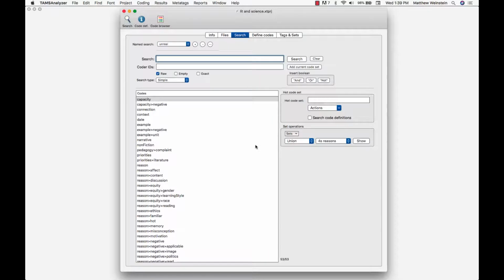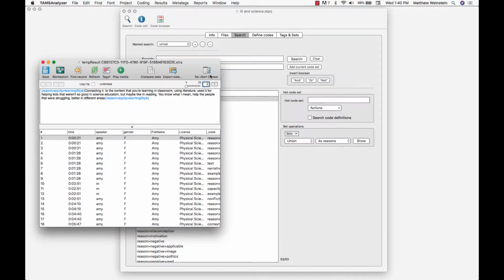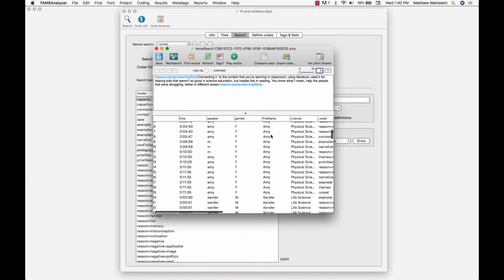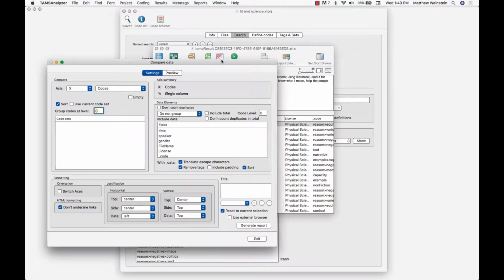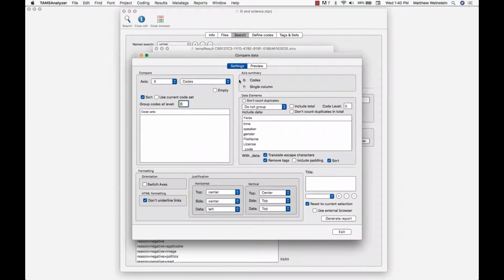So before I wrap up, I just want to do one other report to talk about printing these things, because it's through printing that you'll probably include things as reports into your data. So I'm just going to run the old simple unlimited search. I get this. I've got all my data there. I'm running my compare data report. I want a code count. I've got codes across, and Y is a single column going down.